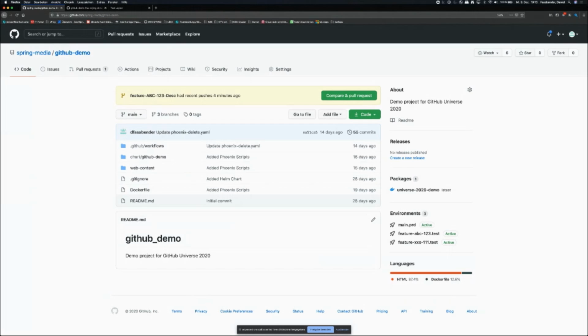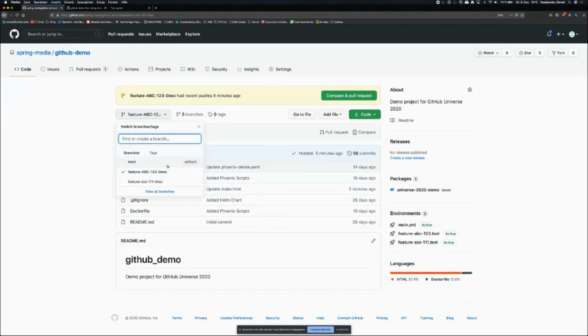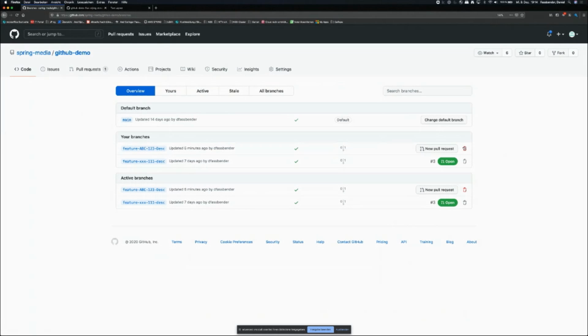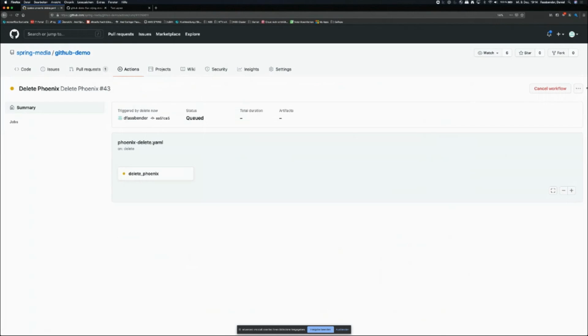So then we finally reached the end of the life cycle of our feature branch. So usually we want to go here and say, okay, we make a pull request, then we merge this pull request to the master or main branch, and then we delete our feature branch. So for the demo, we just delete it. And with this deletion, we triggered a new action for deleting a Phoenix.